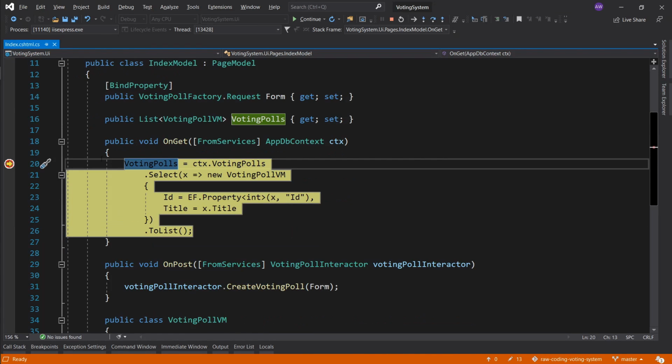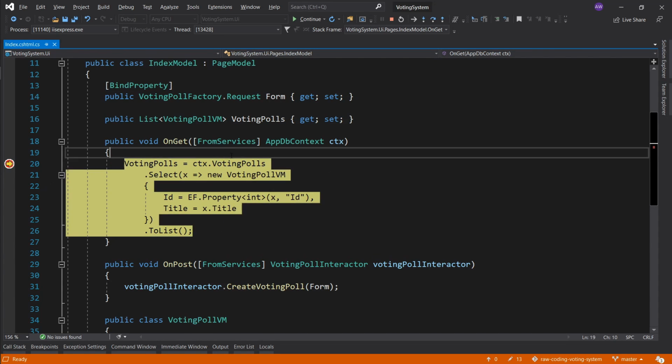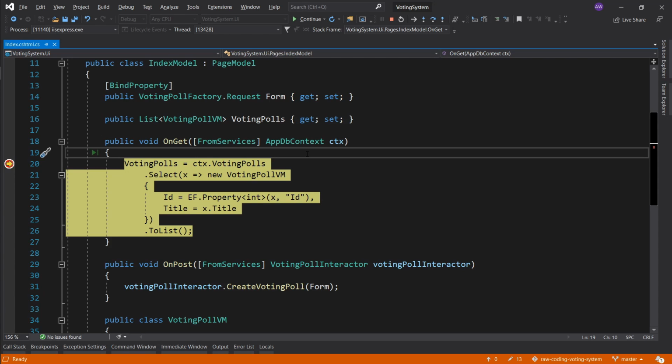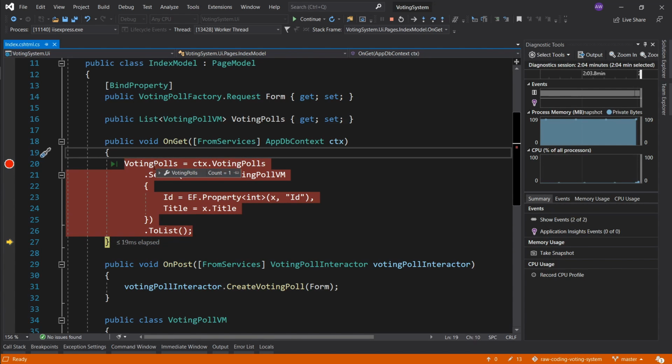Okay. So here we're hitting the breakpoint. Let's go ahead and press F10. And before that, what you can actually do is hover over your ctx or even your voting polls and results view. Okay. So it looks like we have our voting poll in the database. So let's press F10 once just to reach this end bracket here. And now we want to take a look at the voting polls, right? So it is not null.